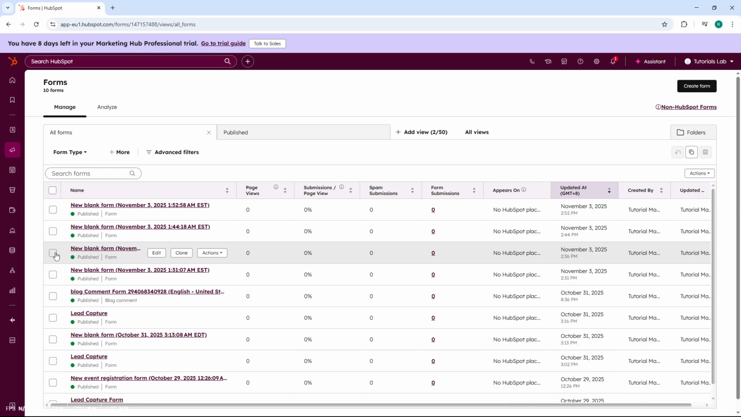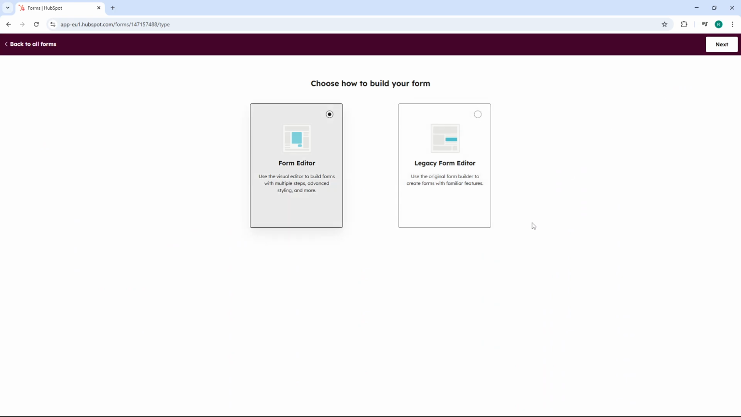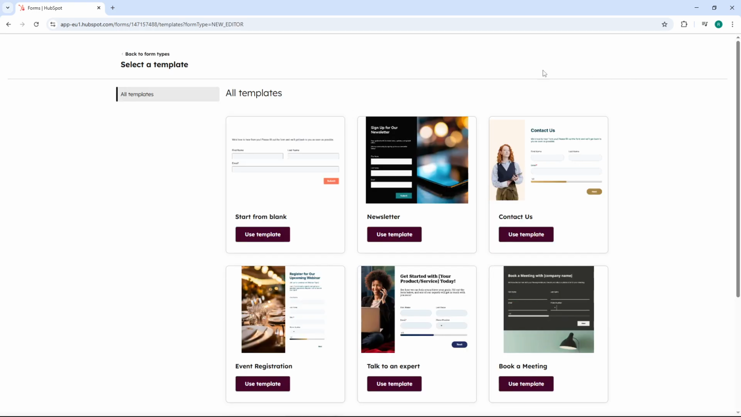Once you're in the Forms area, locate the Create Form button in the upper right corner of your screen and click it. You may be prompted to choose the type of form you want to create, such as Form Editor or Legacy Form Editor. Select your preferred option, then click Next on the top right part of your screen to proceed. At this stage, you'll be asked to choose a template or start from scratch. Browse through the available templates that match your design goals, or simply select Start from Blank if you want full creative control over your form's layout.